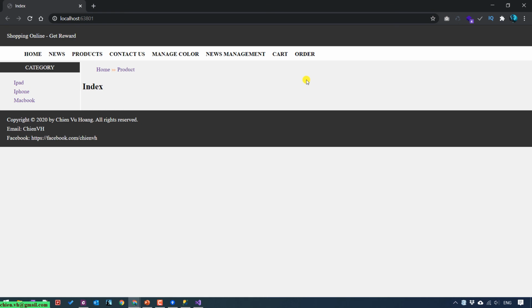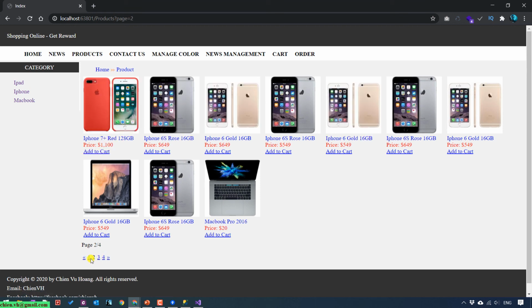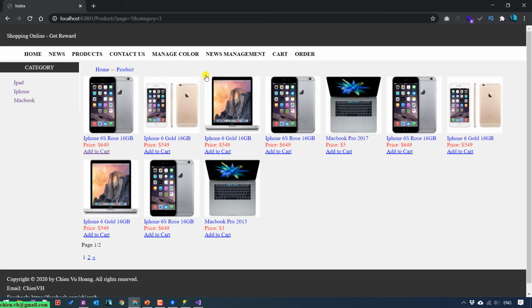Yeah, so you see here, after running, we have the top menu, left menu, main body and footer of our project. Just go ahead and click on News. We don't have any news products. Okay. And here you see all of the products in this project have been loaded here: iPad, iPhone, MacBook. Okay. And Contact Us.